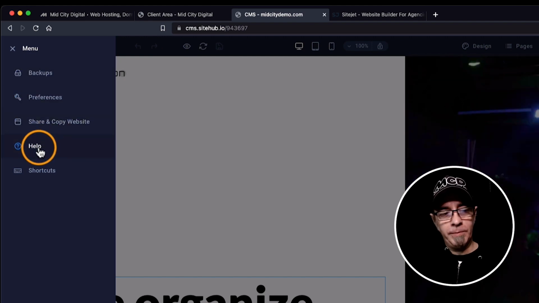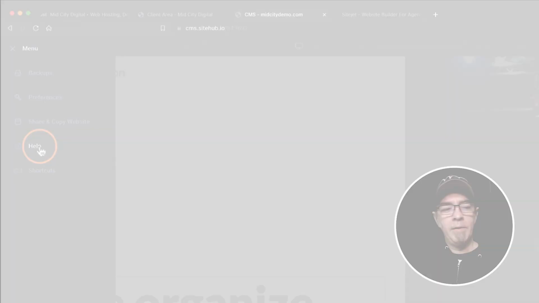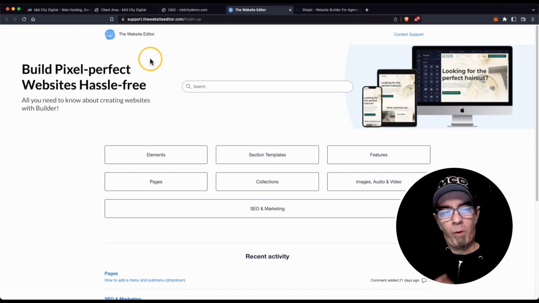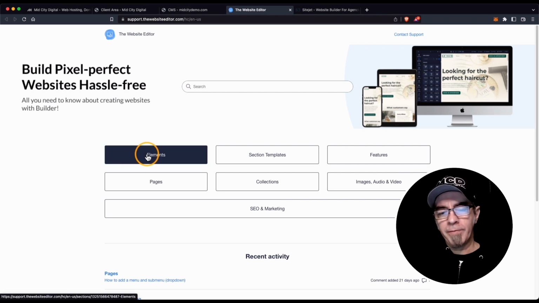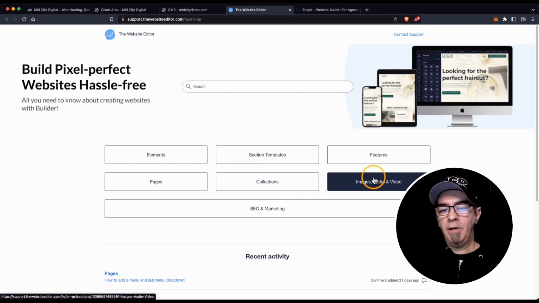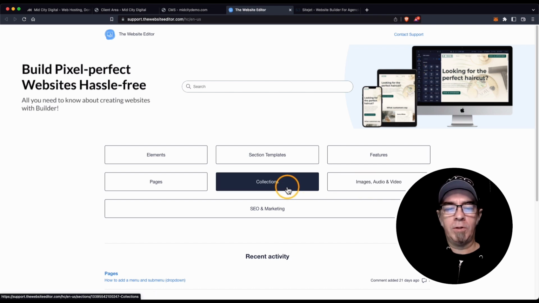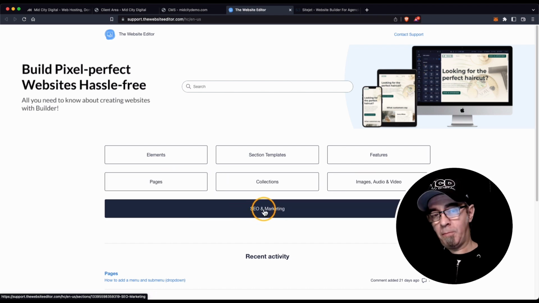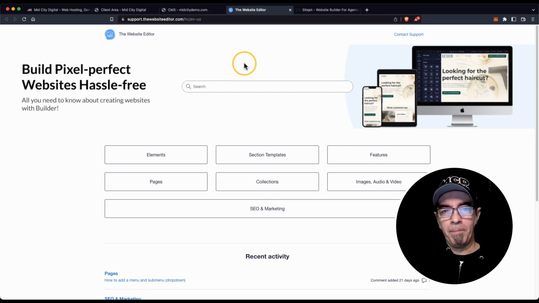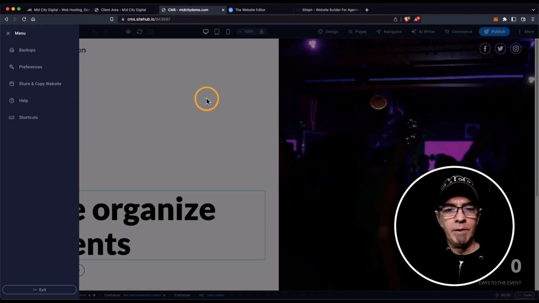You've got this help menu right here, this help link. This will bring you over to this white labeled knowledge base that goes over all of the specific elements, the section templates, the different features, images and video, collections pages, SEO and marketing. It goes way into detail on a lot of different aspects of this. So that's really handy if you want to dig into it.